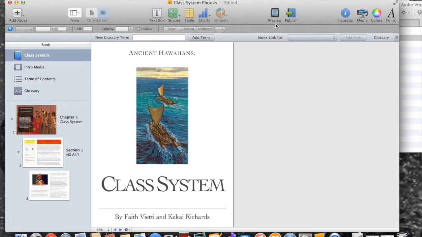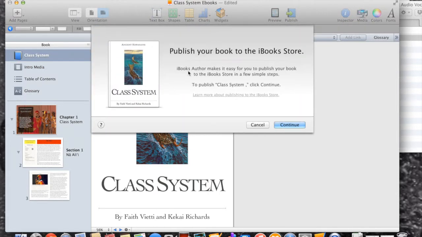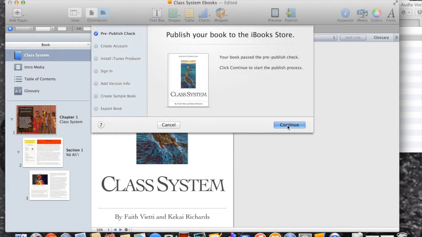Once you have already seen your preview of your iBook, you can start to publish it, which all you need to do is click on this simple button right here on the toolbar. And it will take you through this process to publish your book to the iBook store, as so. And you have 1, 2, 3, 4, 5, 6, 7 easy steps to do it in.